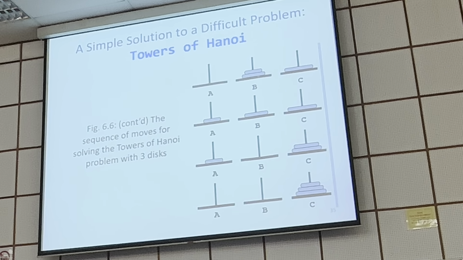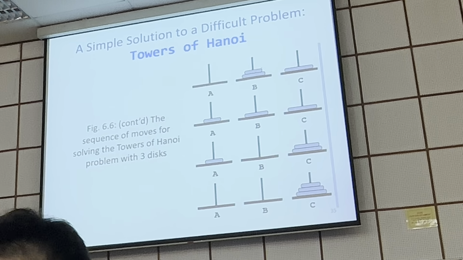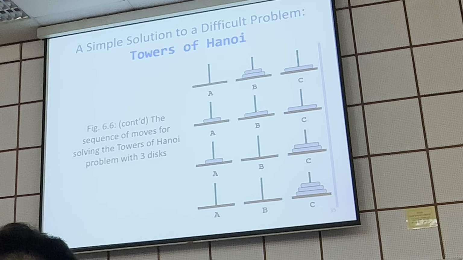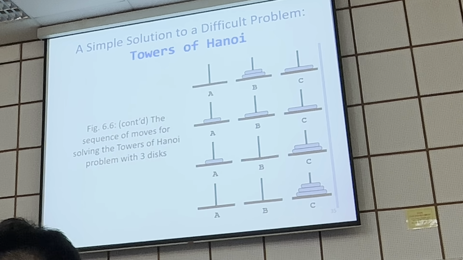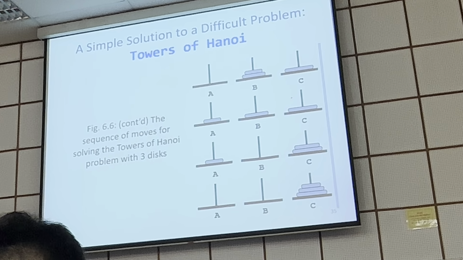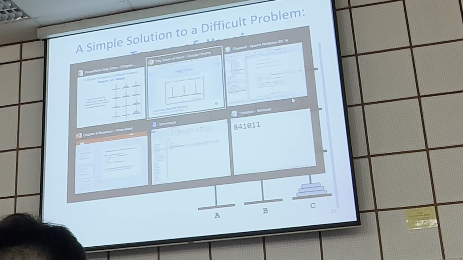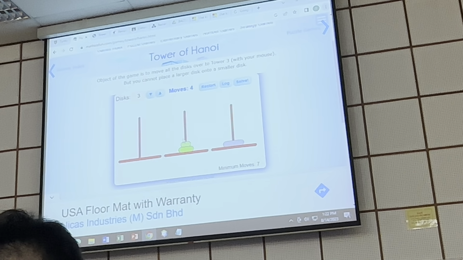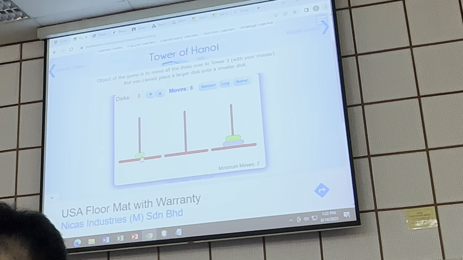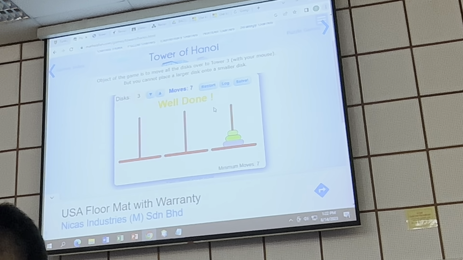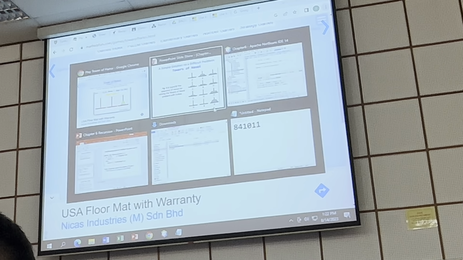Right? So what I can do is that I can move the smaller one to A and bring the second disk on top of the first disk. So here, I move here, here, and here. That's it. Seven moves. Okay? All right.